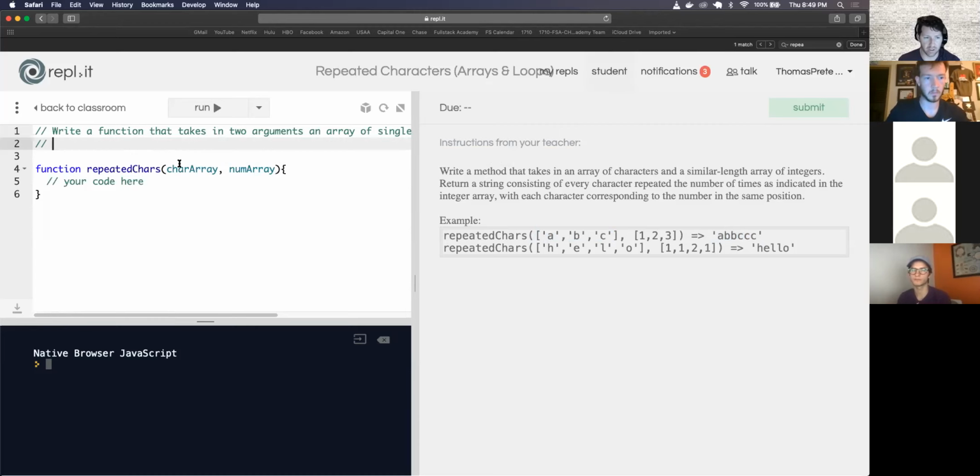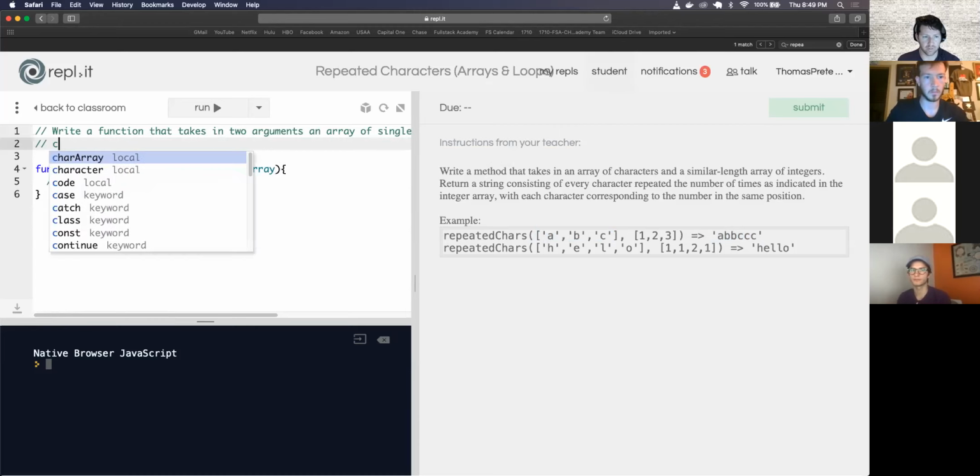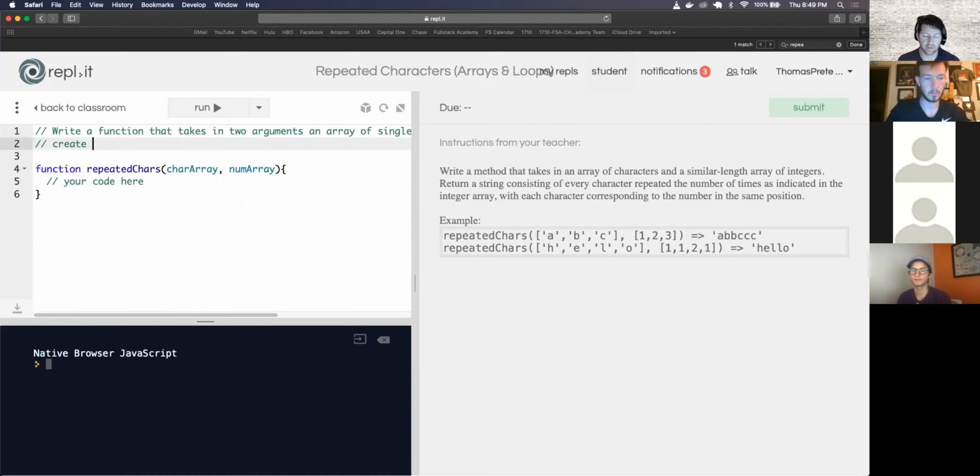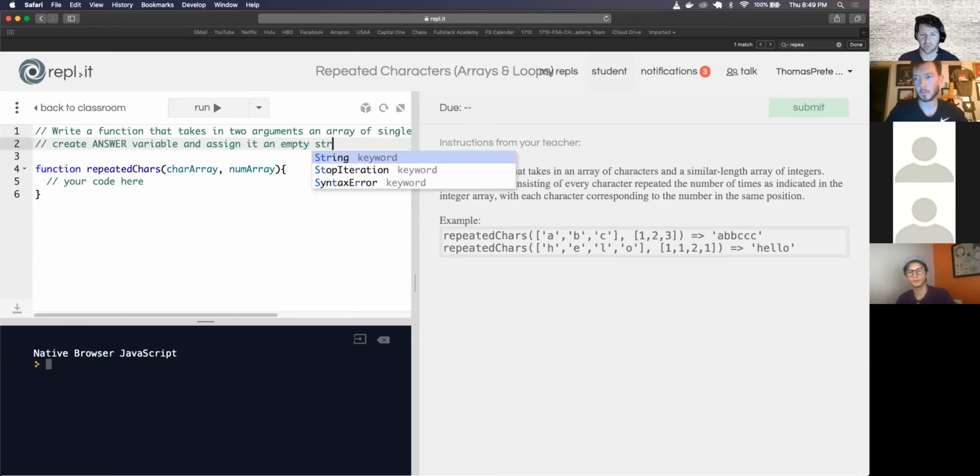So I'm going to create an answer variable and assign it an empty string, because this is what I'm actually going to be adding to. So this answer variable is what I'm going to be adding to.